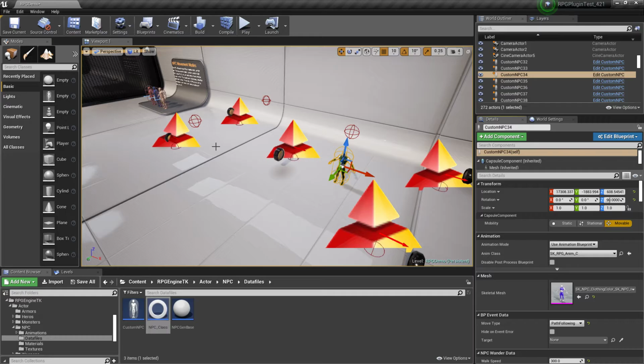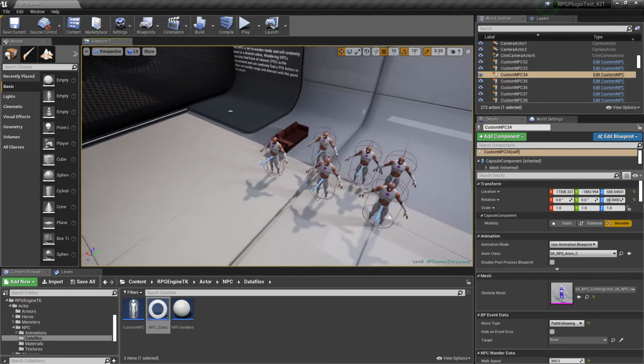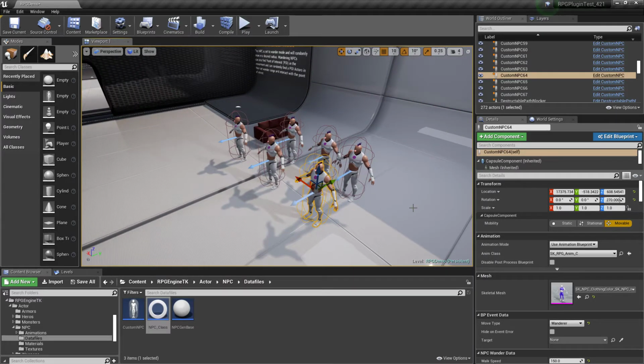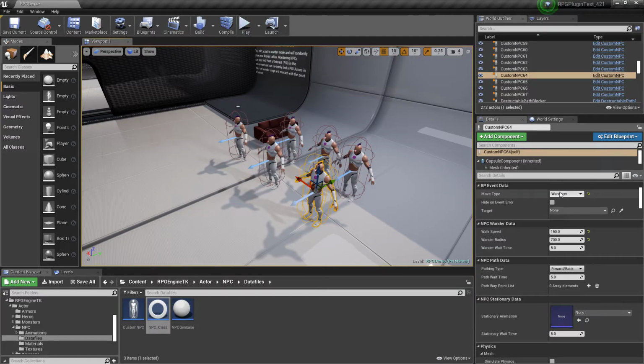And then the last type is a wandering NPC. Right now, these are all manually dropped in NPCs set to wander. But if you use the crowd spawner, which is still in its experimental phase, any NPC that comes out of that will be automatically set to wander mode, and will try to operate in wander mode. Speaking of which, if we go down here, see it's set to wander.